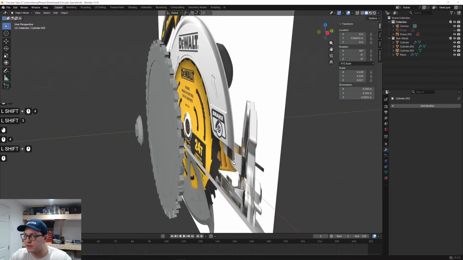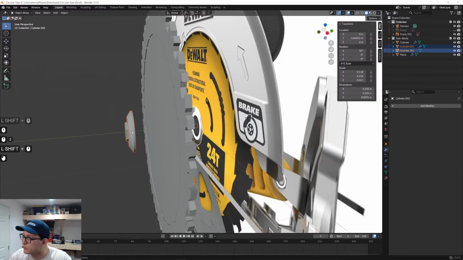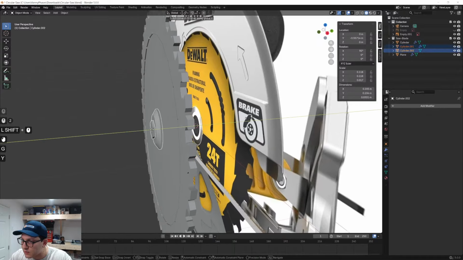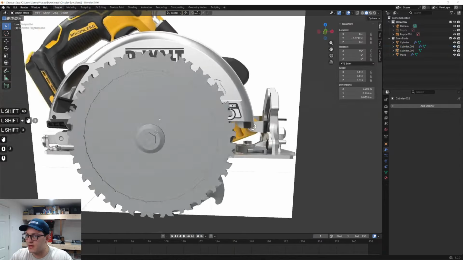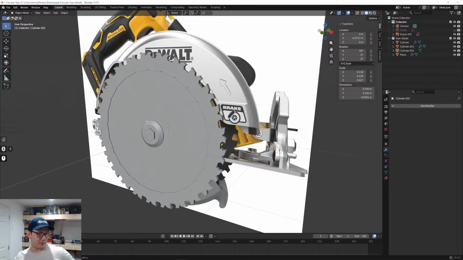So we have our saw blade, and we have these two pieces, which we need to move closer to our saw blade. Perfect. That should be good. So now we have pretty much our saw blade. All right, I'm pretty happy with the saw blade. I think we're ready to move on to the next step.